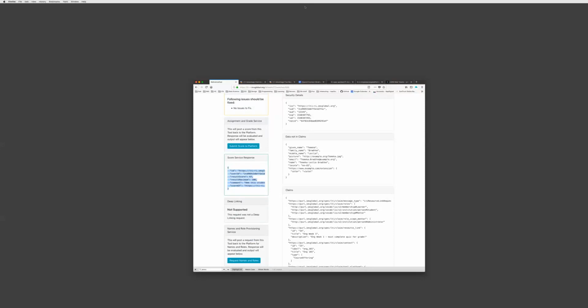Another question, James, are there any best practices on modifying the consumer profiles to support both LTI 1.1 with OAuth 1 and LTI 1.3 with OAuth 2? So that's a great question too, and we'll talk about that more in the next session.